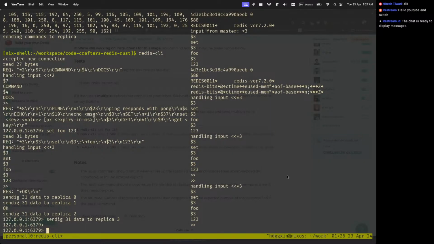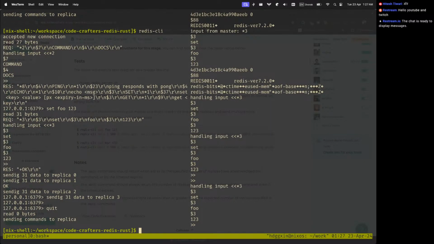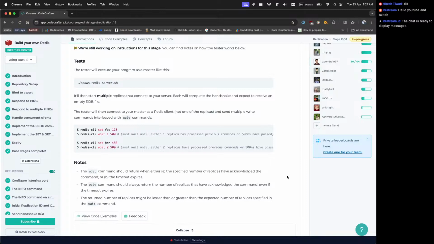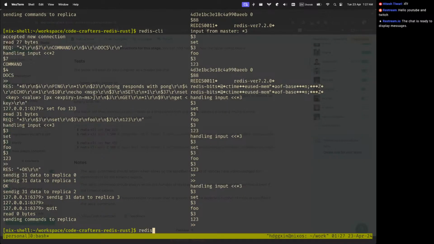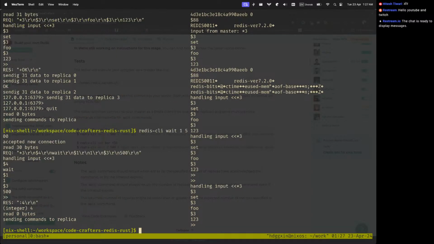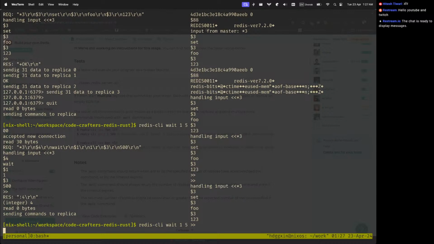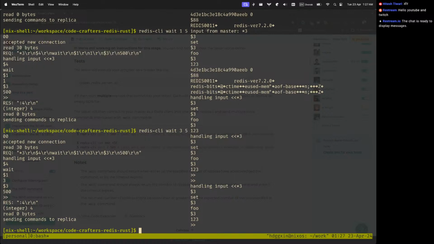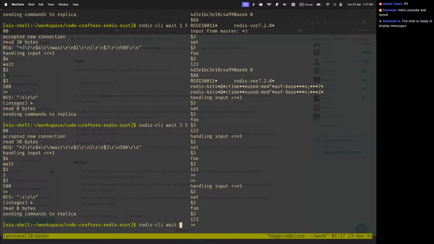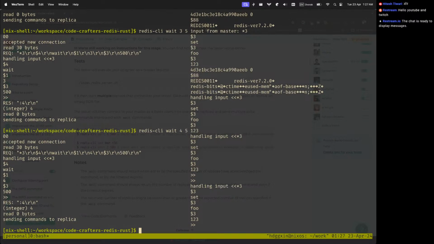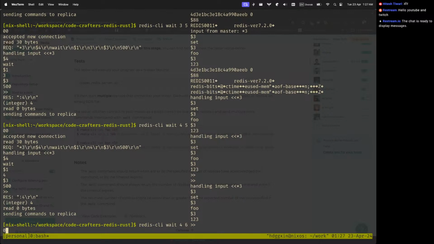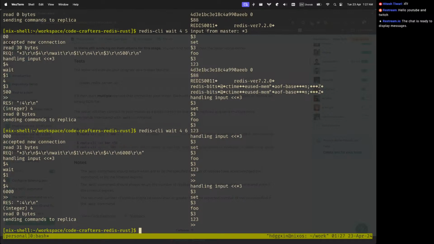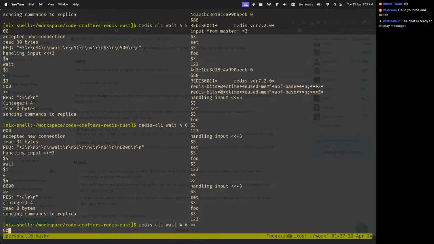Let's quit, I guess, here. And now we'll do wait 1 500. That is cli wait 1 500. Great. So this is working fine. If I wait 3 500, I'll get the answer. If I wait 4 500, I'll get the answer correctly. If I wait 60,000, I'll get the answer right then.